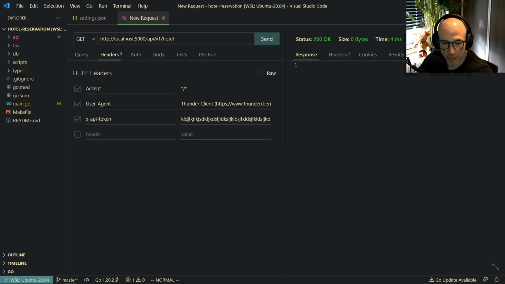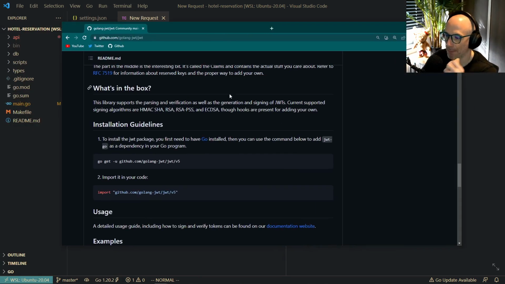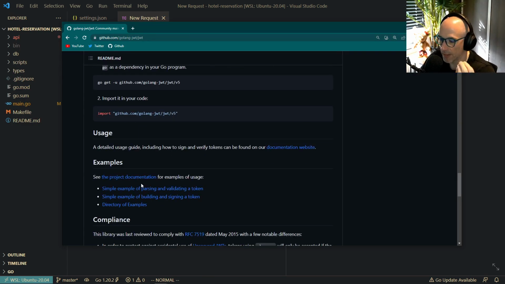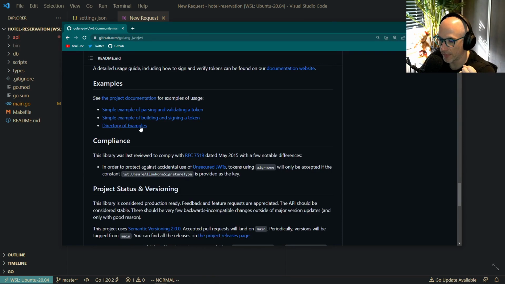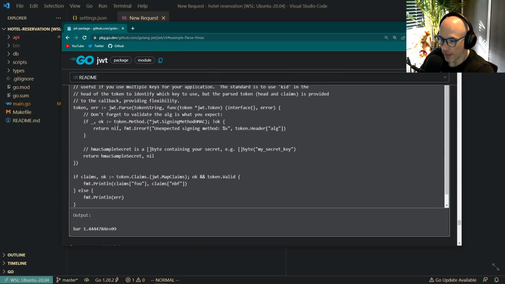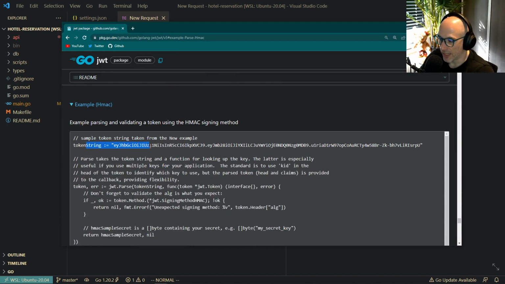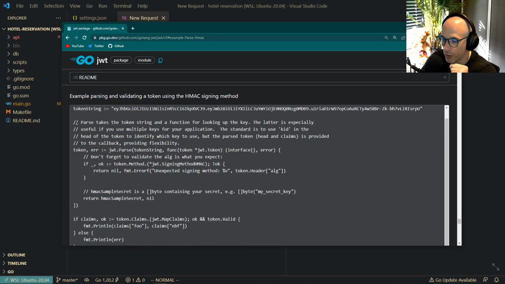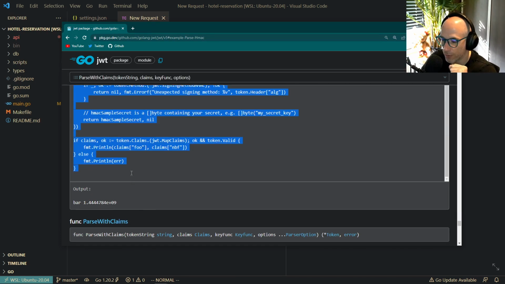So what I'm going to do real quick is open up some documentation. I have this Golang JWT documentation, and we're going to check for some examples so we can copy paste a little bit. There's a directory of examples, a simple example of parsing and validating a token. It has a token string here, which is a JWT, and that's basically what will be in our header. But first, we are going to copy this code.